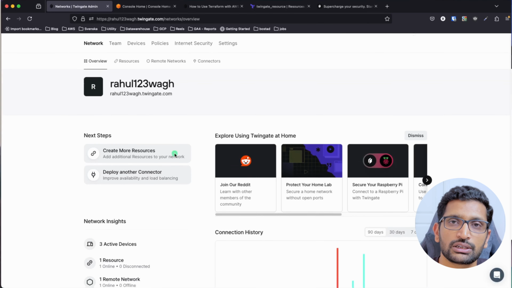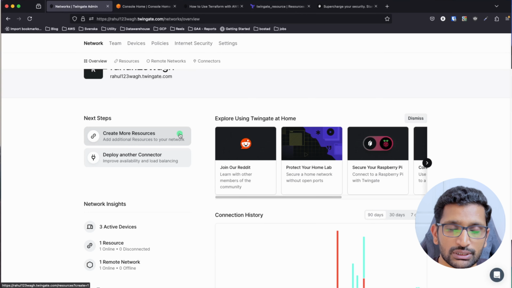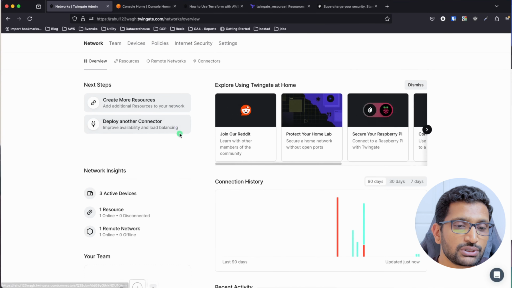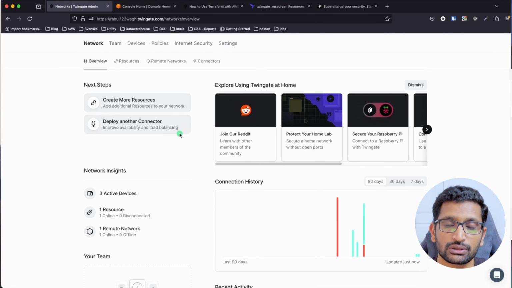And this is the default dashboard which you will eventually see once you do the sign up. Here I'll first show you how it looks, as I have already deployed all of the resources. Then I'm going to destroy everything and recreate everything from scratch once again from Terraform.